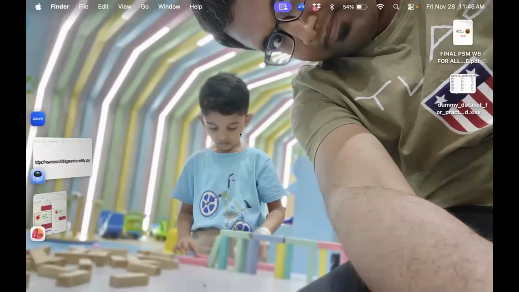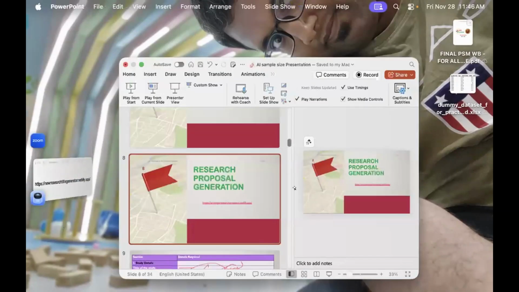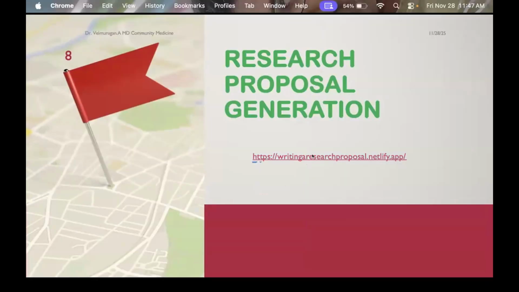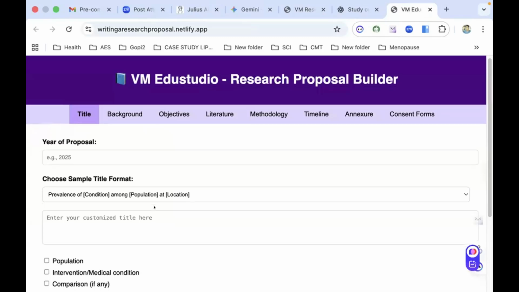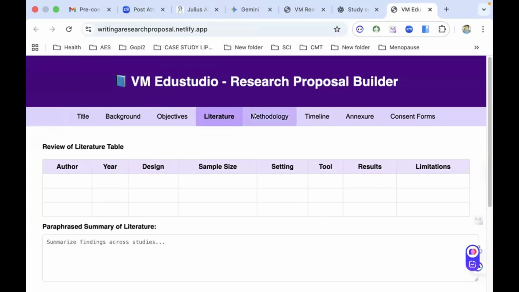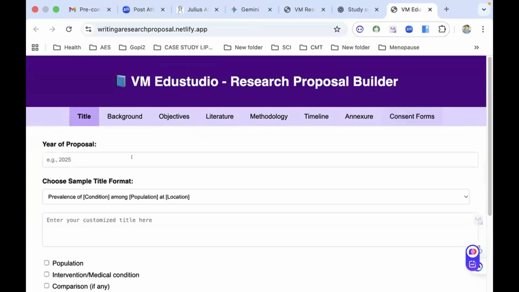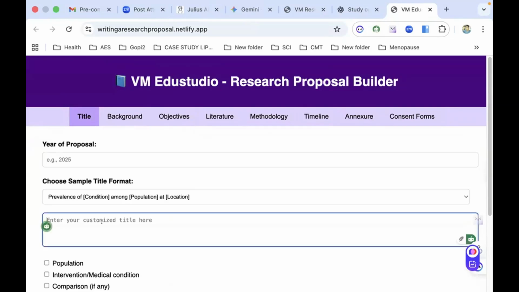You will go to a research proposal and see how you are going to build it. This is how we are going to build a research proposal. We have the title, background, objectives, literature, methodology, timeline, annexure, consent forms. So 1 or 2 times you can try building this. You have to type everything, sir. Then you will get what a research proposal is, what we have to do.